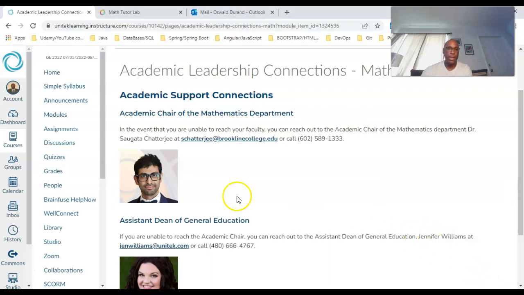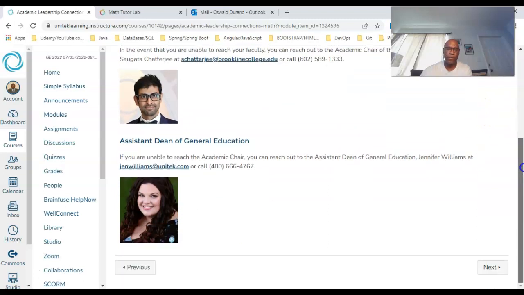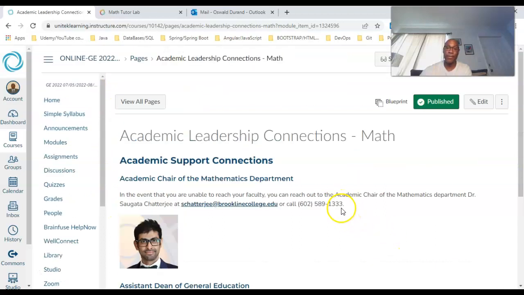Here you have academic support connections. The academic chair of mathematical departments is Dr. Chatterjee, and is overseeing all the courses for the colleges. Brookline College, I believe, Unitech, you name it, he oversees it. Okay, and then we have the Assistant Dean of General Education, Jennifer Williams, and you can contact them if there's something that is beyond my reach.